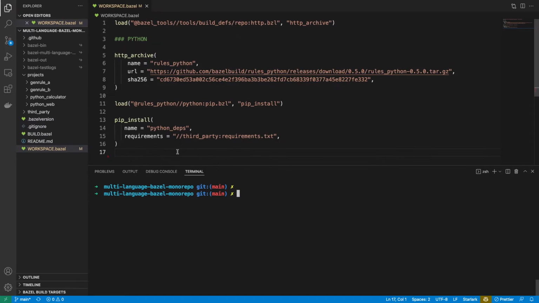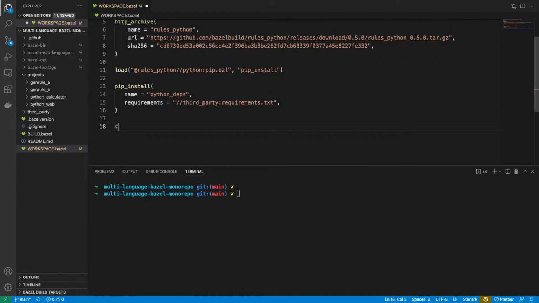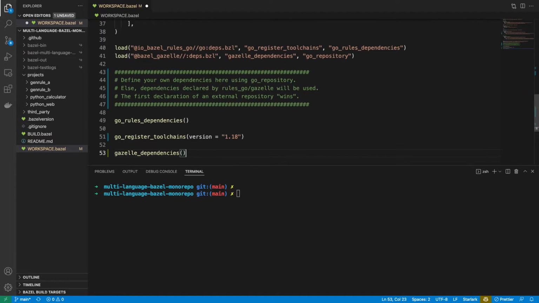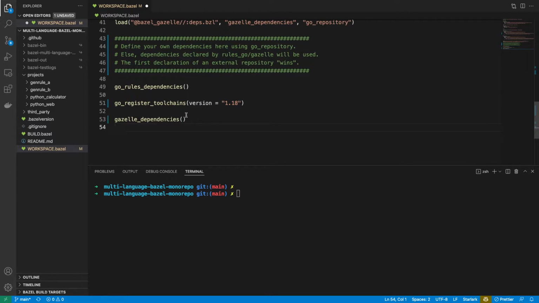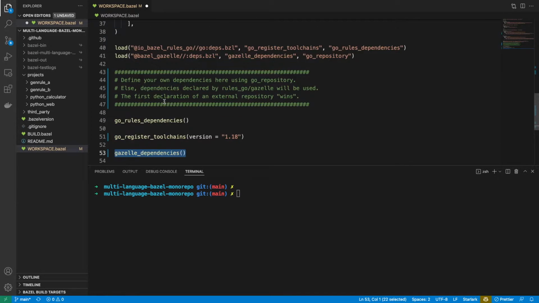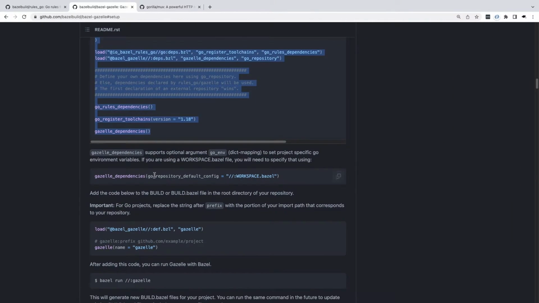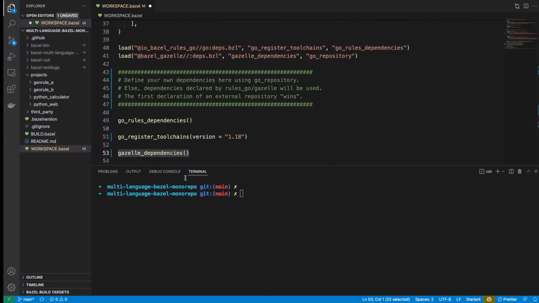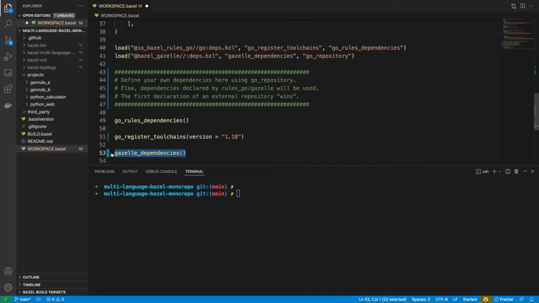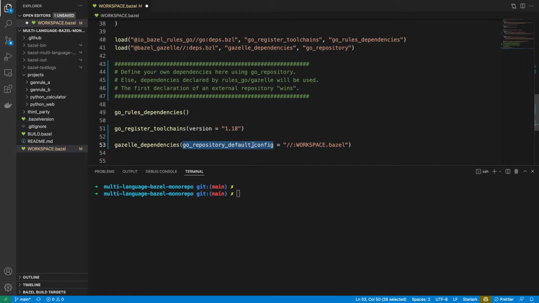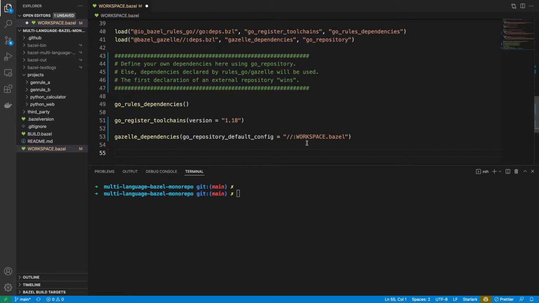that we need. So we're just going to put a comment here, which is going to be Go, just to keep this file nice and organized, and we're going to paste that in. There's one thing that we need to change here. It's this gazelle_dependencies, and this is because we're going to include all of our dependencies here. There is an extra step that we need, and it's this. We basically need to define our Go repository default config, and we're going to replace this to include this default config, which is our WORKSPACE.bazel.